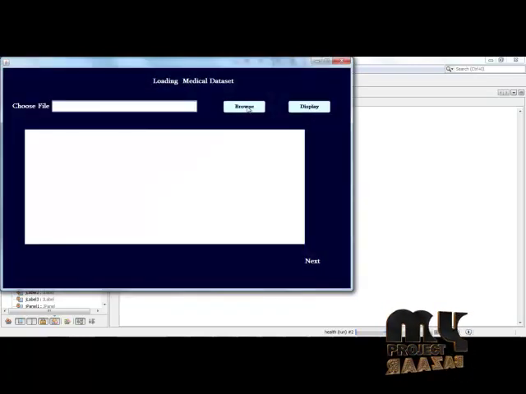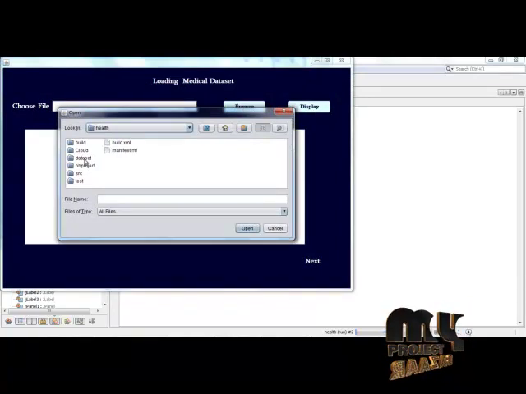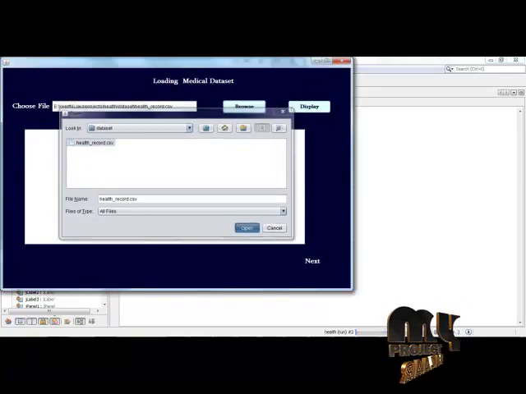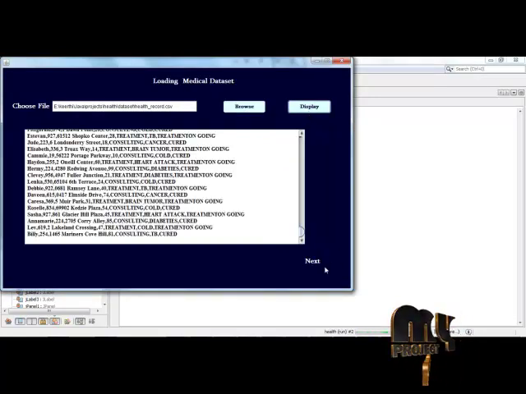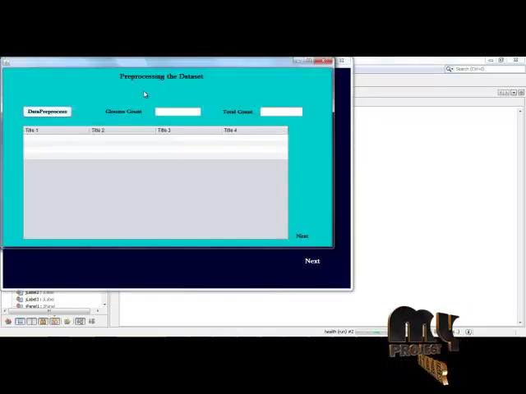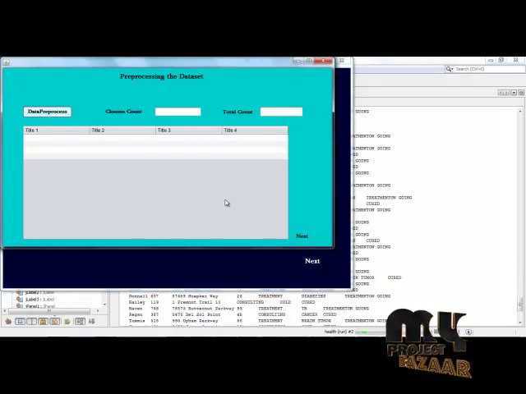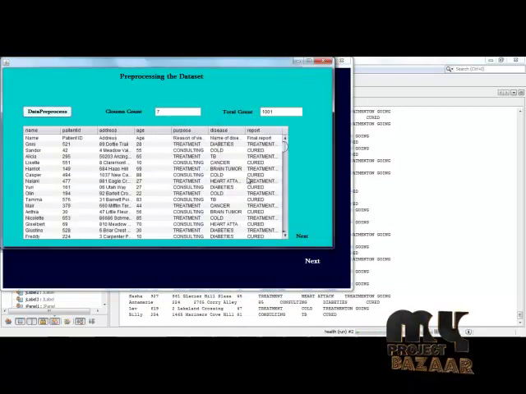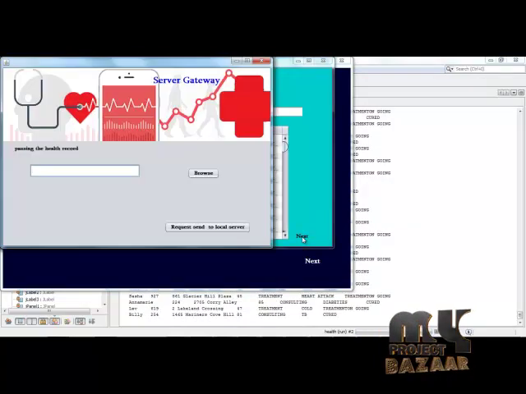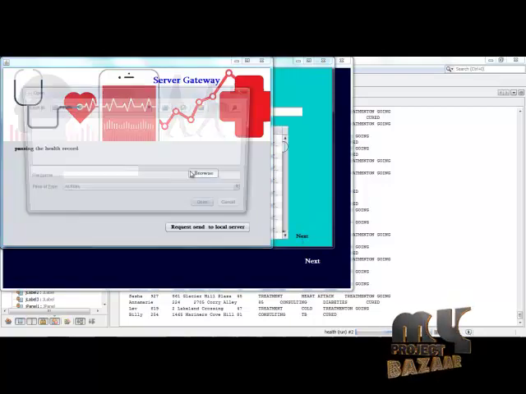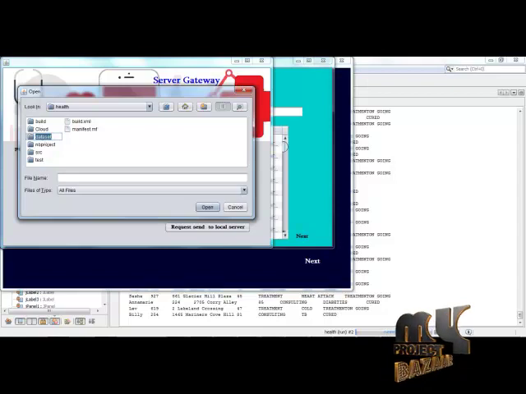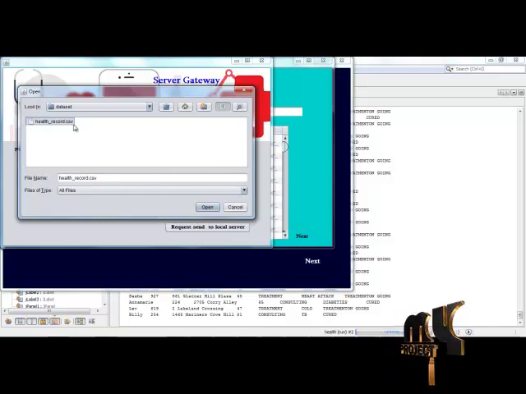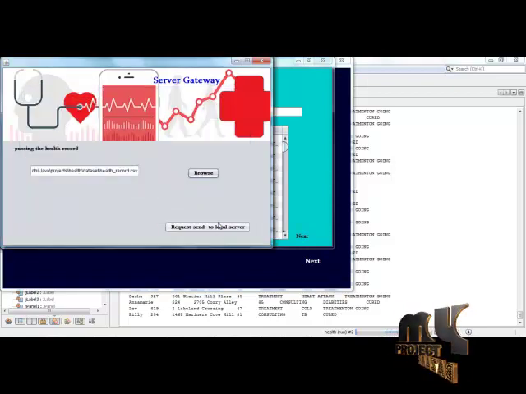They log in successfully. Then they may choose the healthcare dataset. Because it is a dataset, we have to do pre-processing steps, so I am doing the pre-processing here. After the pre-processing, they need to move to the next step, that is the local server gateway. Here they have to pick the dataset they want to give to the server. So I am selecting this dataset and giving it. I need to send a request to the local server.